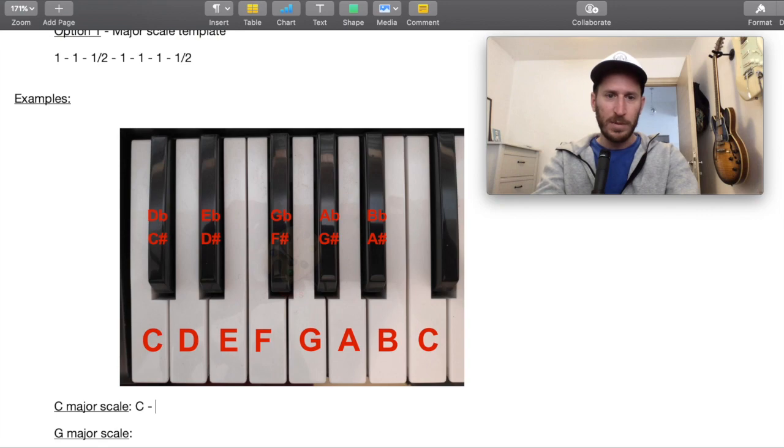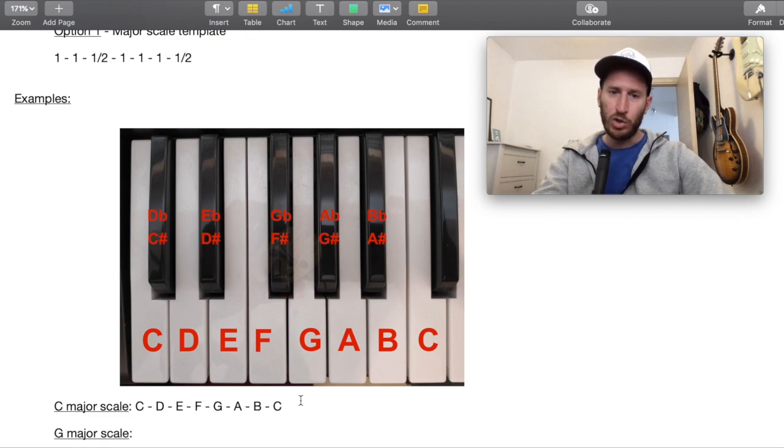So we start from C, we apply one step, we get to a D. Then another step, we get to E. Then a half step. Oh, look at that, from E to F we have a half step, so we get to F. Then a full step, we get from F to G. Then another full step, we get from G to A. Then another full step, we get from A to B. And finally another half step, which gets us back to our root. So these are the notes we have on C major scale.